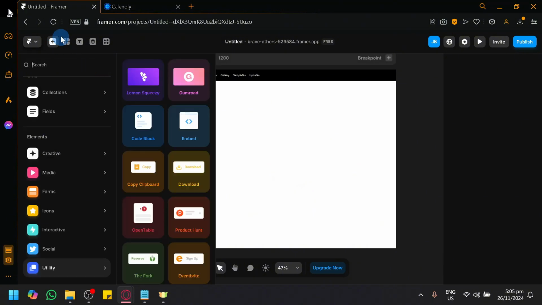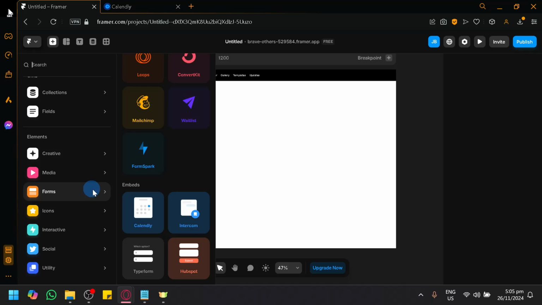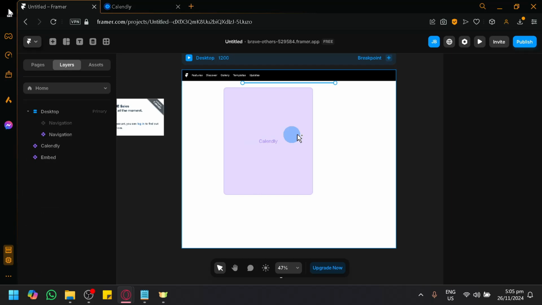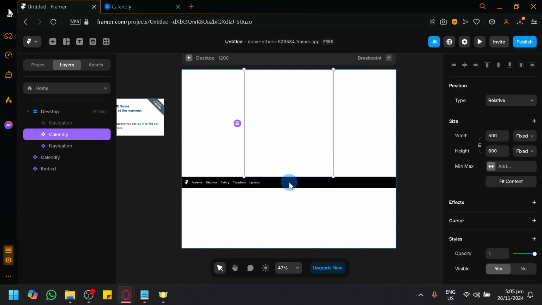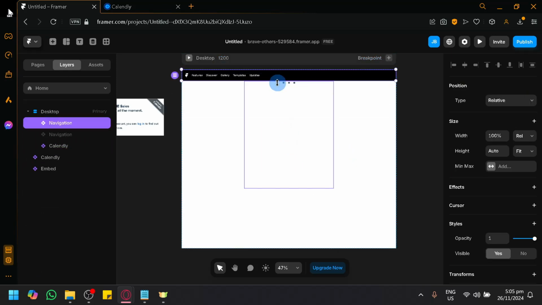The first way is to click on Insert over here on the left side, or the top left side, and navigate to Forms. Under Forms, you will be able to see your option, Calendly. So you can simply drag and drop it into your website, as you can see.